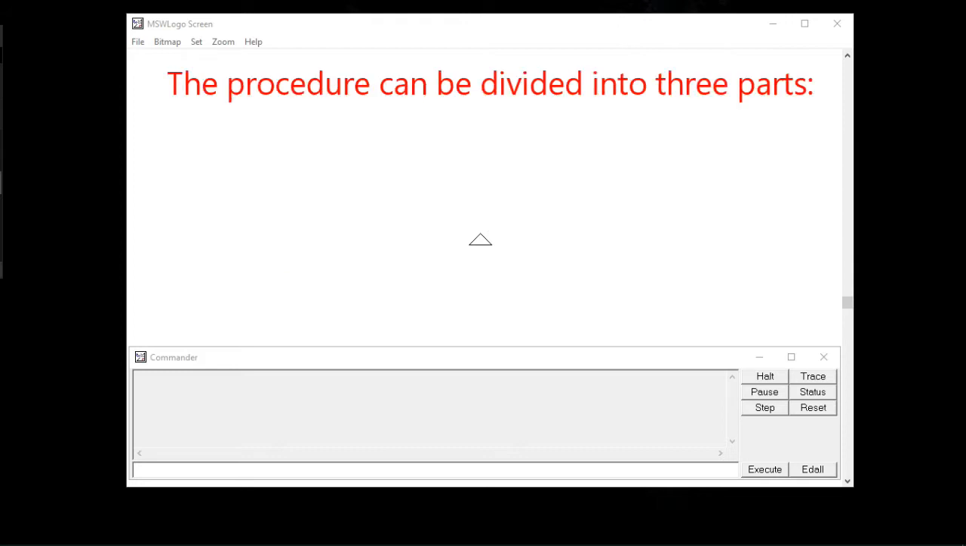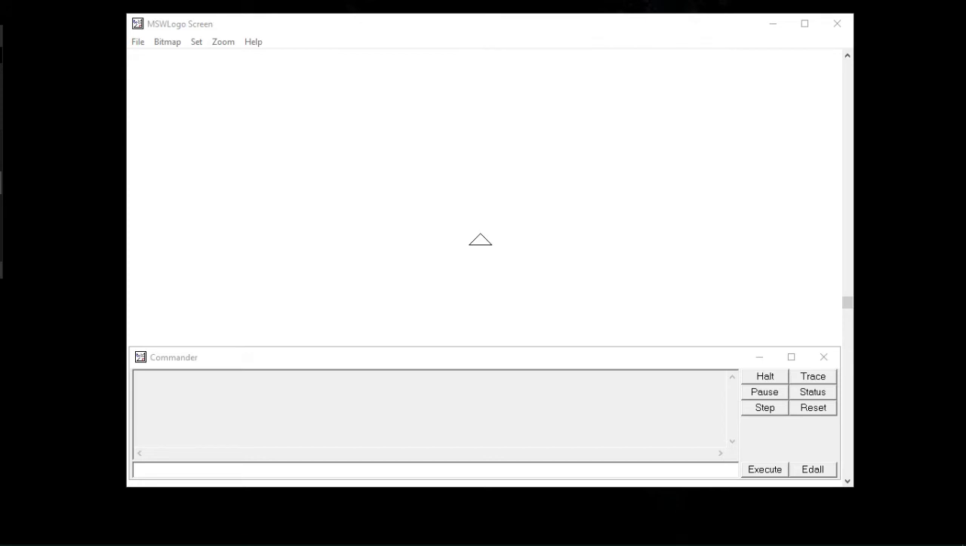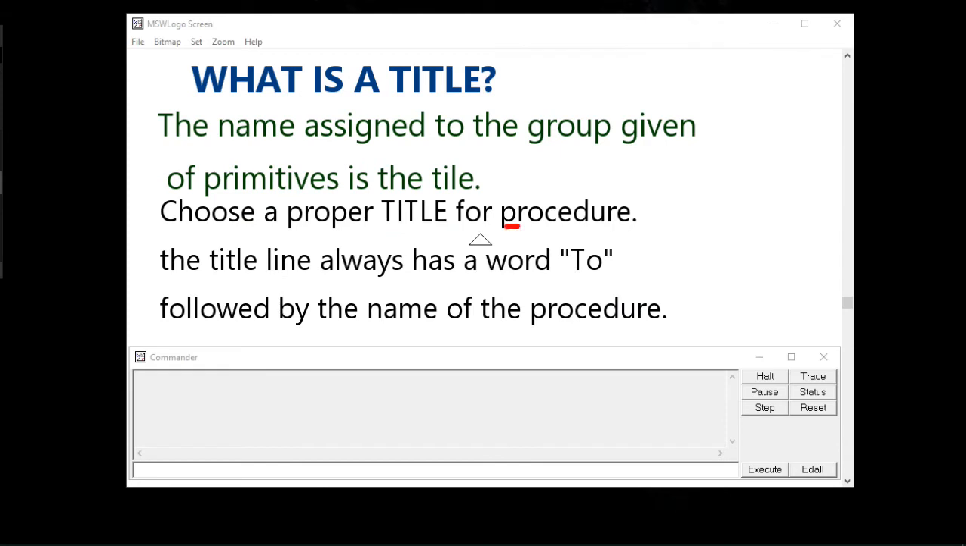Next we will see the parts of the procedure. The procedure is divided into three parts: title, body, and end. Now we will know these three parts of the procedure, one by one with examples. First let us know, what is a title? A name assigned to the group of primitives is called a title. We should always choose a proper title for the procedure. The title line always has the word TO, followed by the name of the procedure.